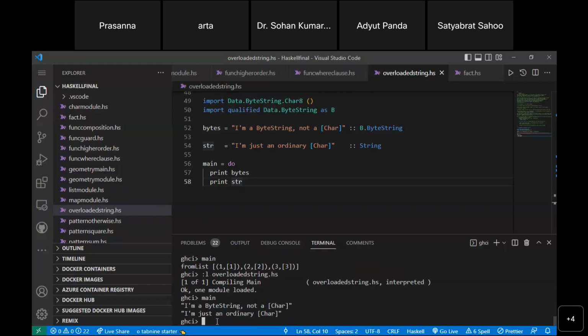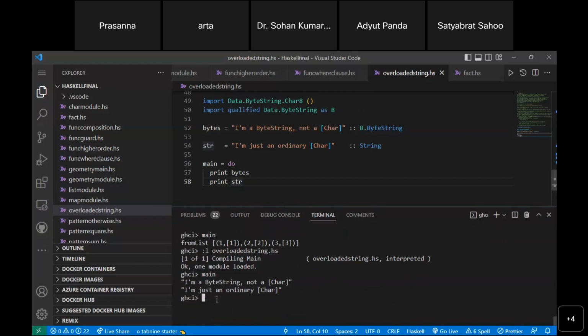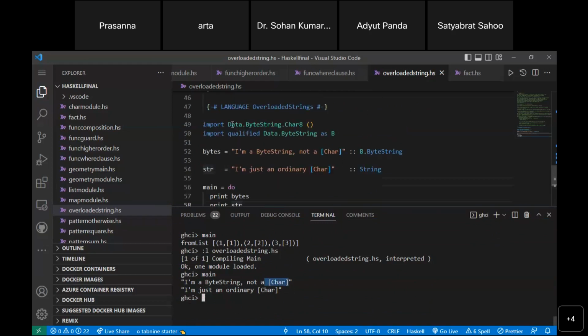Now you can see that. What can you see in the output? All of you tell me. "I am a byte string, not a character." That means what? Data.ByteString.Char8 format defines that b.bindstring, the output here, which type of string it is going to define. It is defined that "I am a byte string, not a character." This is the part I am defining here.